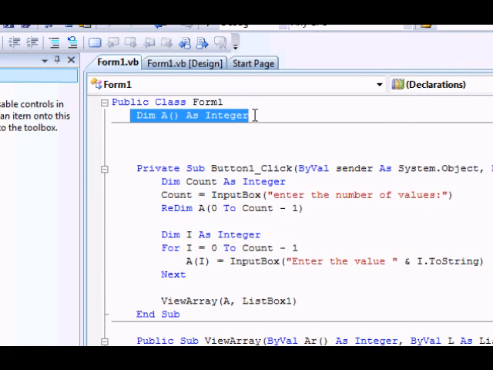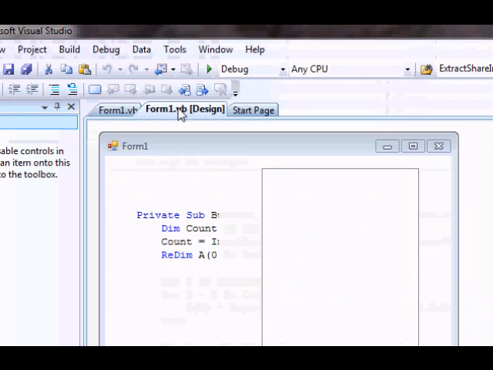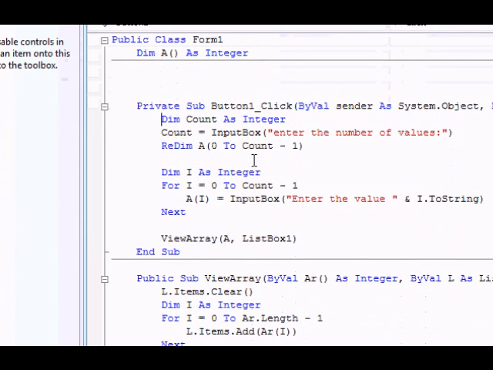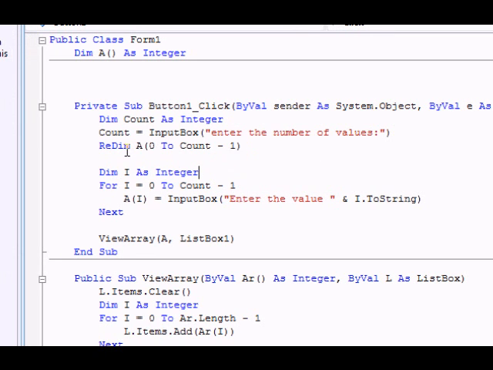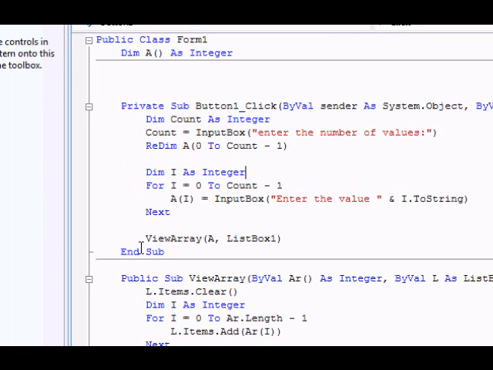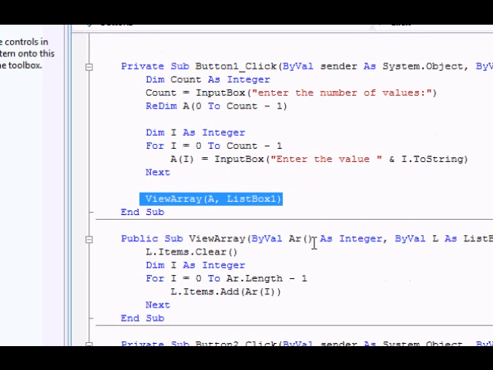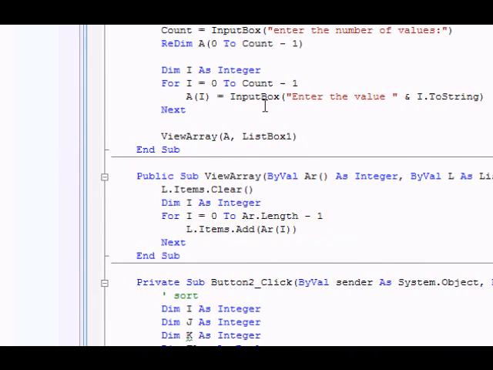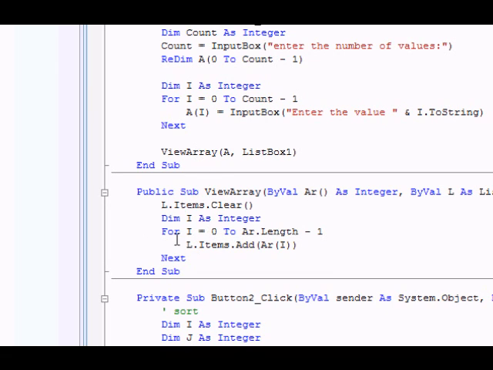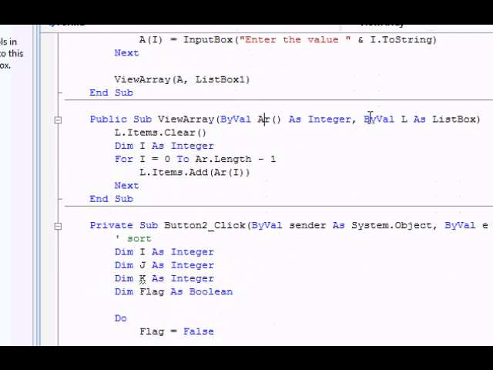If we check the code, we defined an array here. This array is the array that we will read. When we press read values, what happens is as follows. We ask the user how many numbers he or she wants to enter into the program in order to sort them. We redimension the array, then we read the values of the array. Finally we call a function called viewArray, which is very simple. It receives an array and a list box, and it will clear the list box and display the items. You can also write this code here, but I prefer to make it a subroutine to make programming easier.